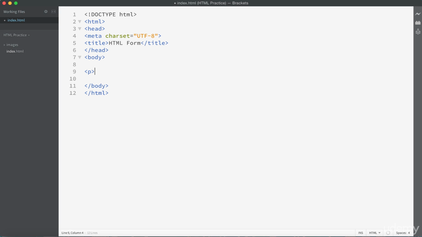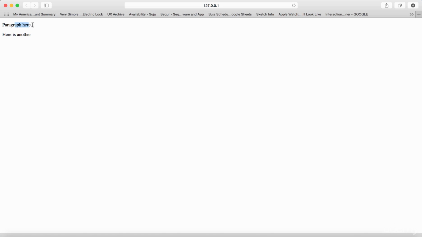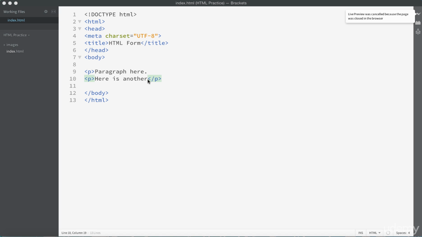So luckily for us, Brackets automatically closes our tags for us, which we always want to make sure we do. But if I write paragraph here, it's going to do the same exact thing as if I were to write an actual paragraph. So here is another. And if we go ahead and view this in our browser, we will see two paragraphs, and they have the same structure. So what is appropriate, or what should we be doing? Well, in this course, and I suggest you always do this, we're always going to make sure that we're closing our tags.